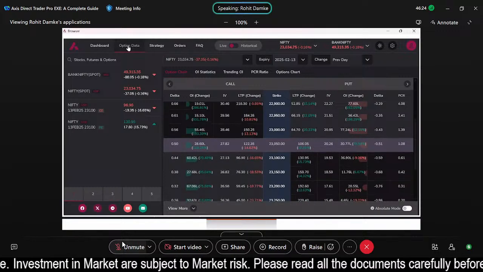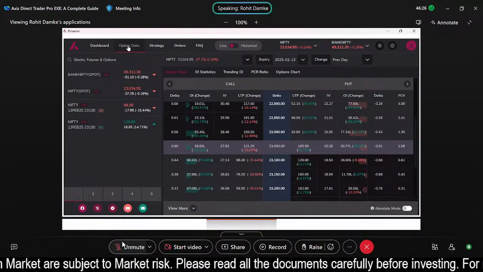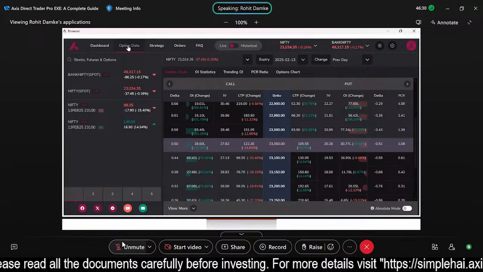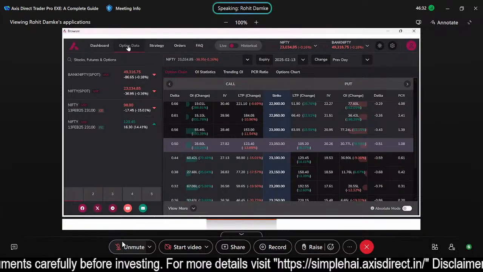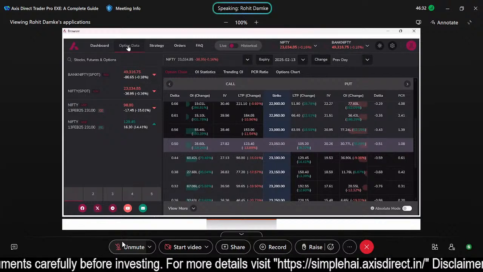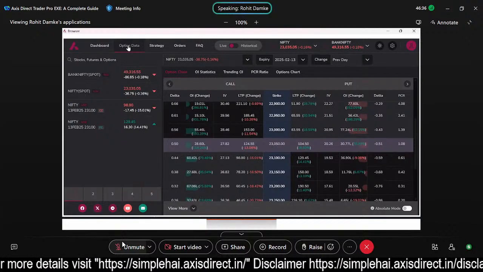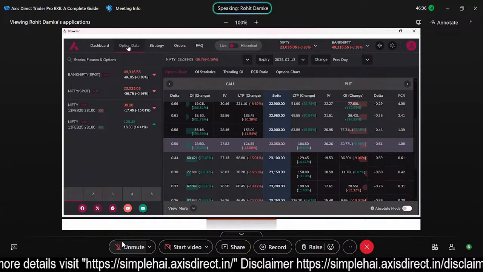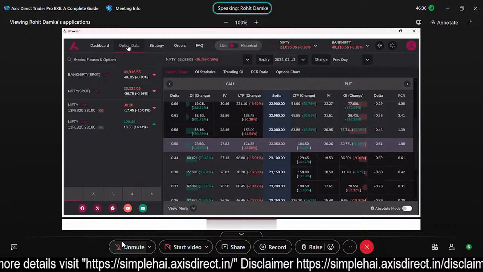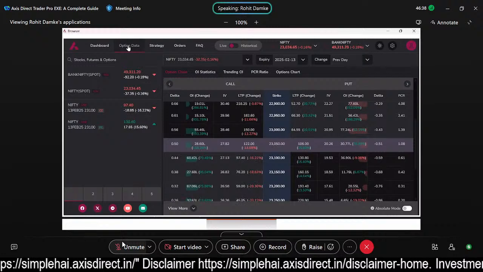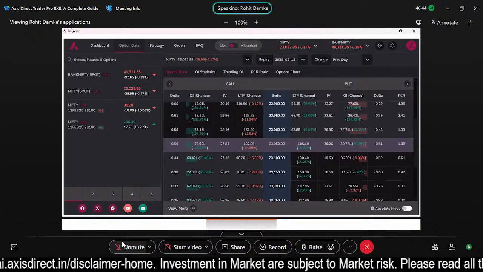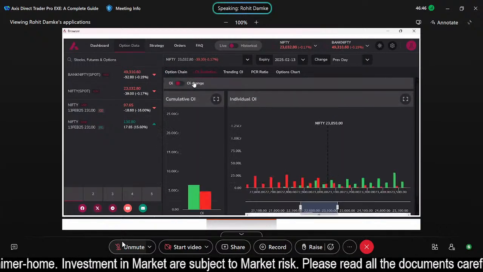Also, we have added one of the important data points, that is the PCR. PCR is something almost all the traders out there look at. So again, that is something we have added in the option chain, and you can easily take action accordingly by seeing the data points from this particular option chain.